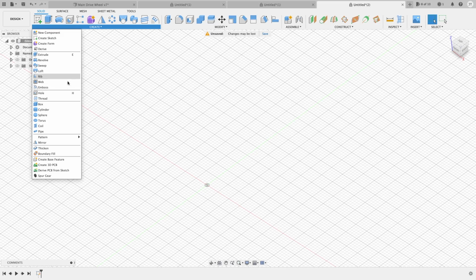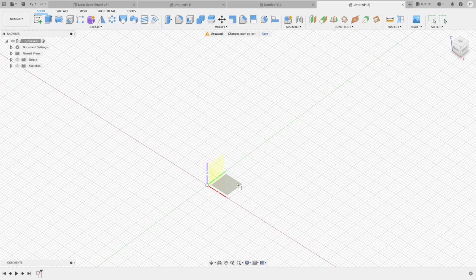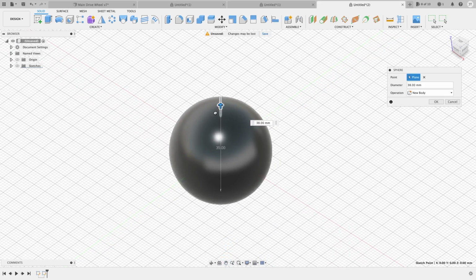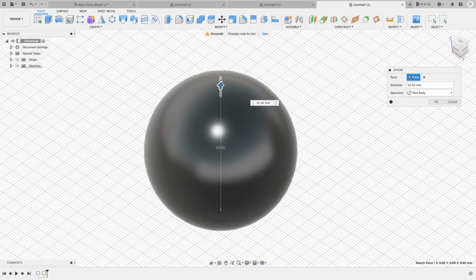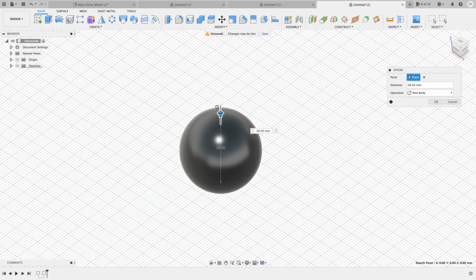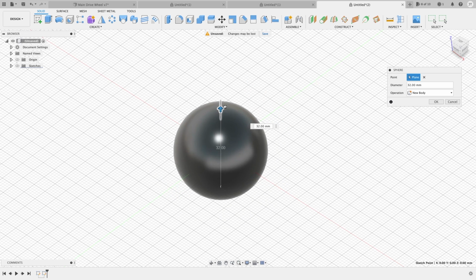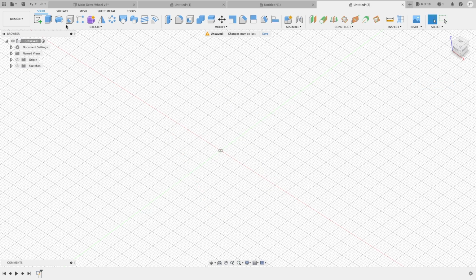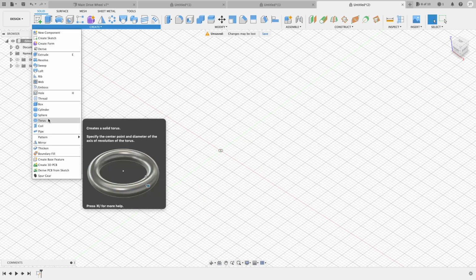Same thing. Now we're going to go to our sphere, which is basically done with one way to size it, and you just go up and down and make it whatever size you want. If you want to make a ball bearing, this is, I guess, the way that you would go about doing that. We'll go to our create and go to our torus.